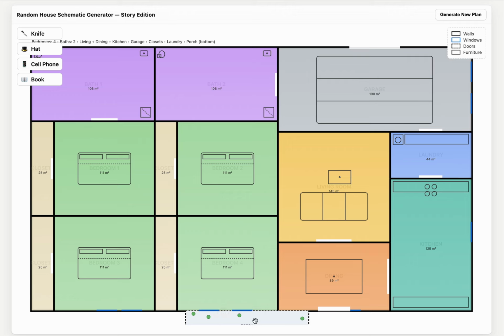I wonder if it did that. No. Okay. Sorry. Anyway, so this is my Random House Schematic Generator Story Edition, which again was something the AI kind of shoved in there.